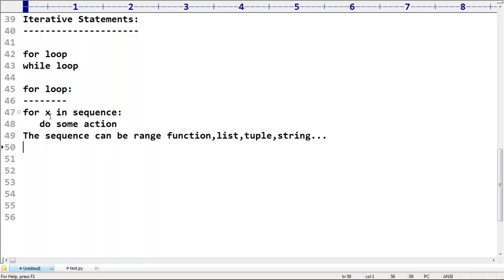Okay, so for each x present in this sequence, can you please do some action? I want to do that. How can you do it? This is the thing, sir. The sequence can be a string or any collection, no problem. The body will be executed for every x present in the given sequence, sir. Theoretically, okay. What does it mean?